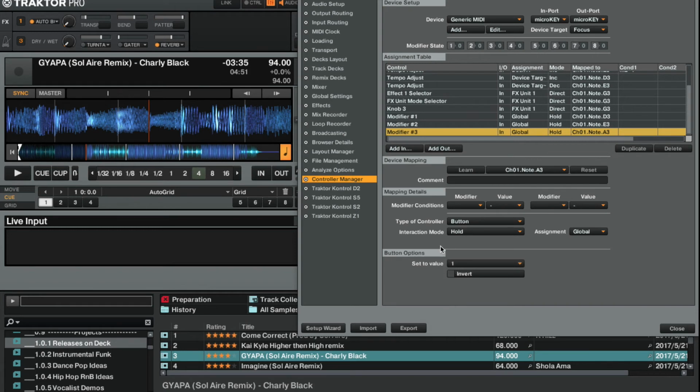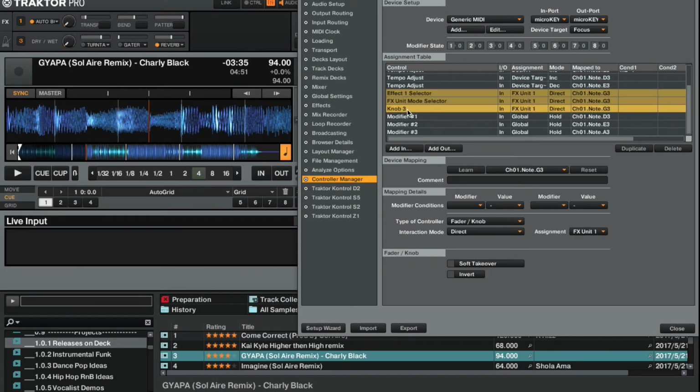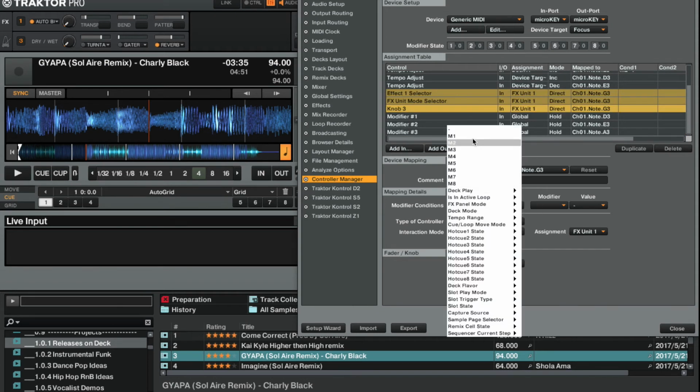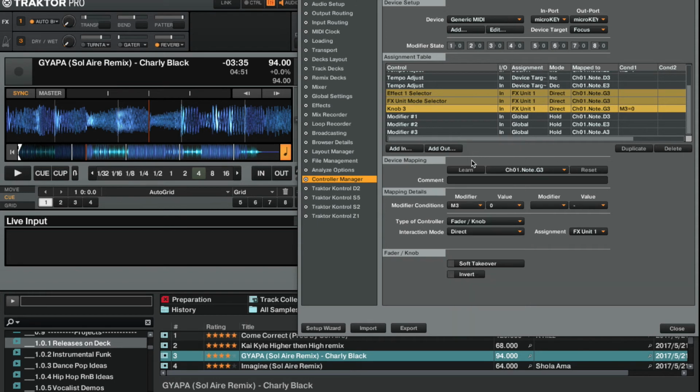at value 1. So essentially up here I can see that I'm holding down that modifier and it's engaging value 1. That's basically a shift button so that I can tell knob 3 only work when modifier 3 is at value 1. So next thing I'm going to do is make this a button.